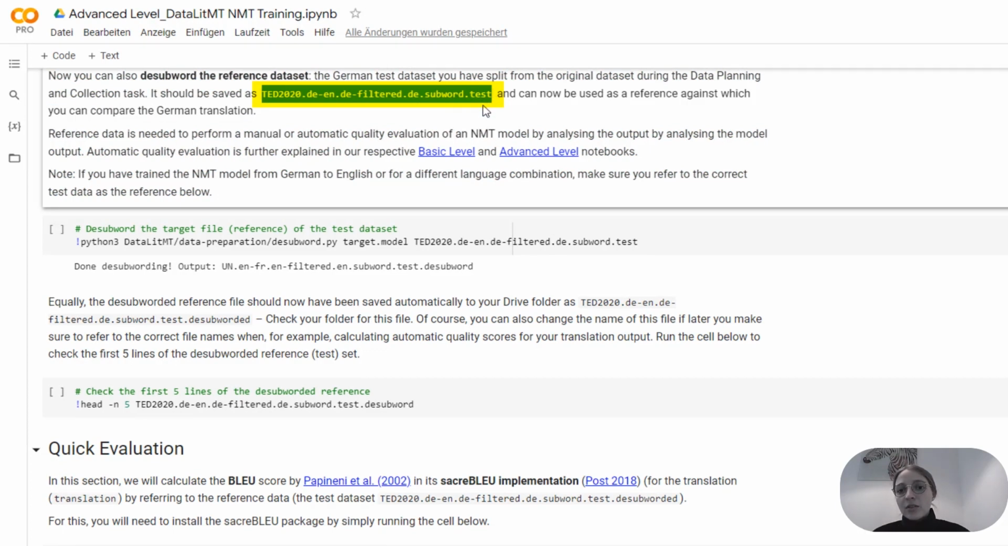And this German test file now works as a reference, so we can compare the NMT translation that we just created with this German test file, because this is the one from the original data set. So this technically is as good as it should be. And now we can compare our translation to that.